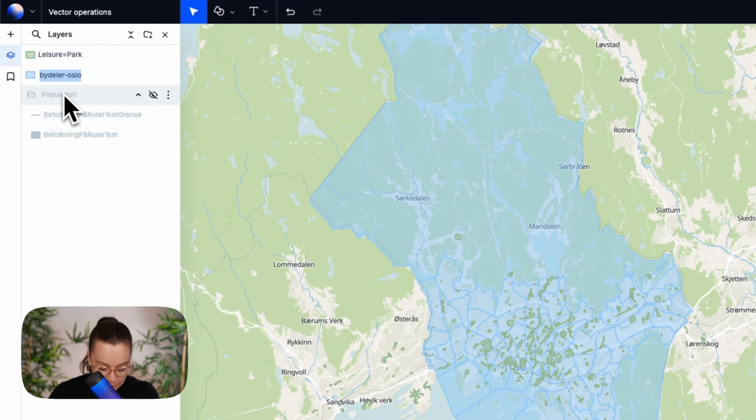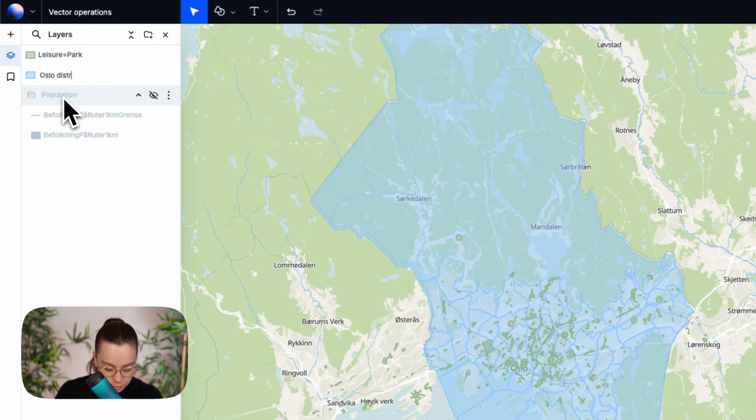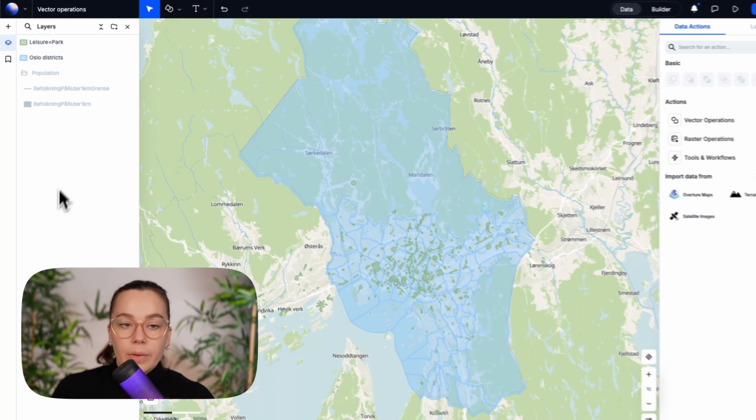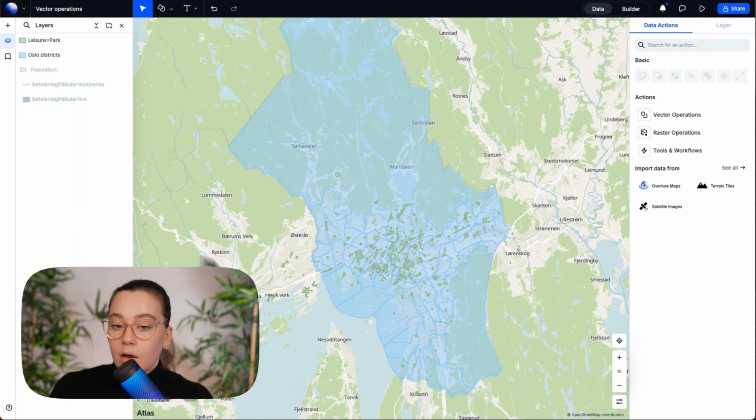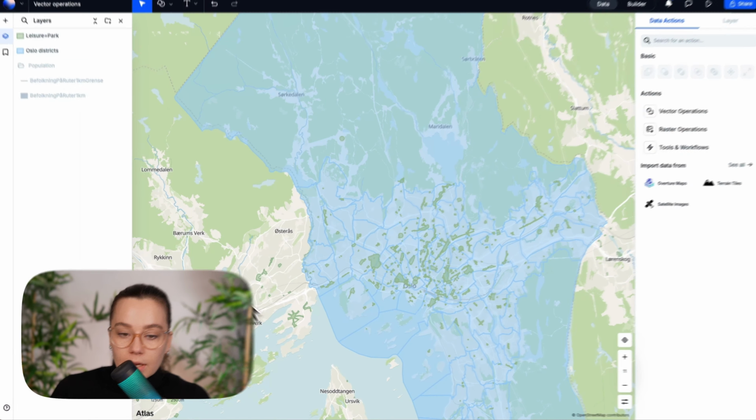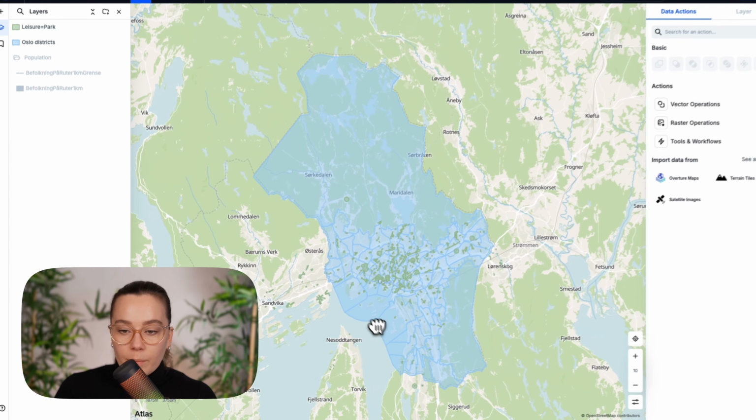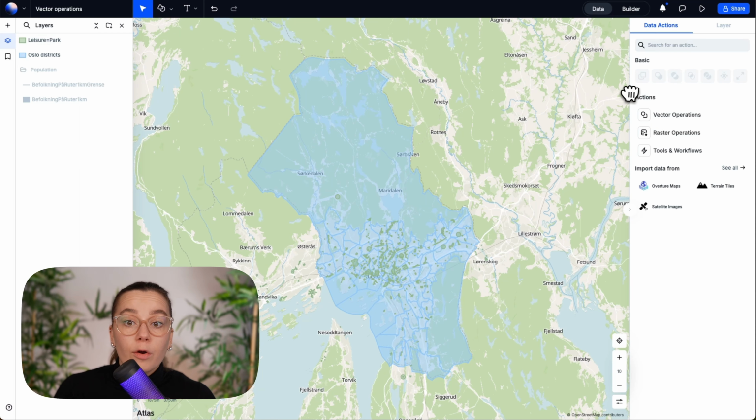Actually, we can call it Oslo districts. Wait, what, did I write it correctly? Maybe not. Anyway, I would like to have the parks only of this area, so now you can see that you have some parks here a bit around. So let's go and do our first vector operation.